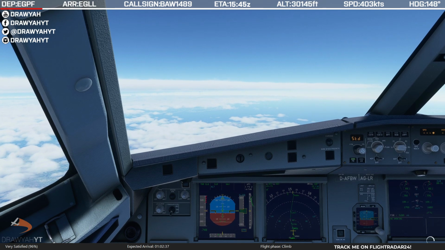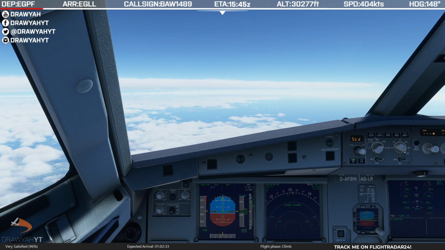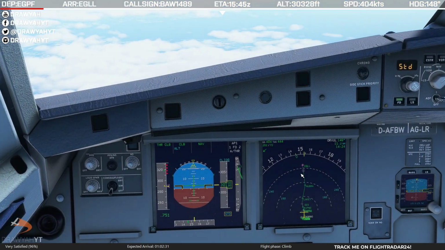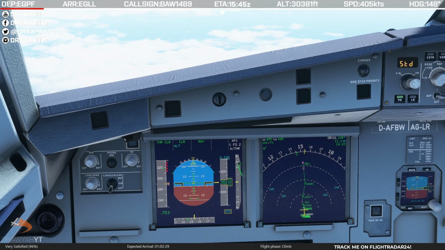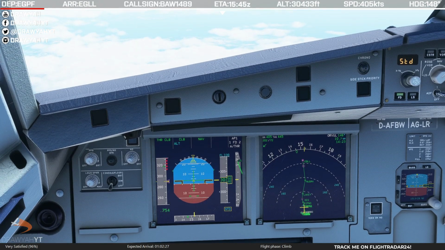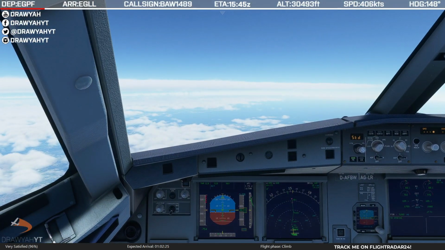Passing through 30,000 now, flight level 330. If I zoom out, you can now see Heathrow just on the top of the ND there. Nice and simple, straightforward flight plan, not too much for us to worry about.